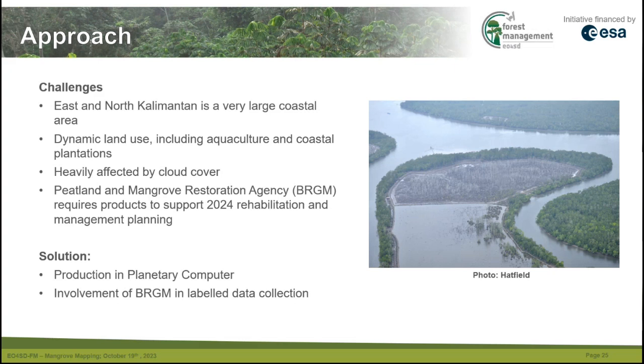The particular challenges with the work in Indonesia is that the priority provinces were Eastern North Kalimantan on the island of Borneo, which is a very large coastal area. It has quite dynamic land use. There is aquaculture, there is coastal plantations. The area, especially the Mahakam Delta, is heavily affected by cloud cover. And this is a priority area for BRGM, the Peatland and Mangrove Restoration Agency. So again, a similar approach using the planetary computer and directly involving BRGM in the process, trying to work with them closely on the labeled data collection to produce the models.